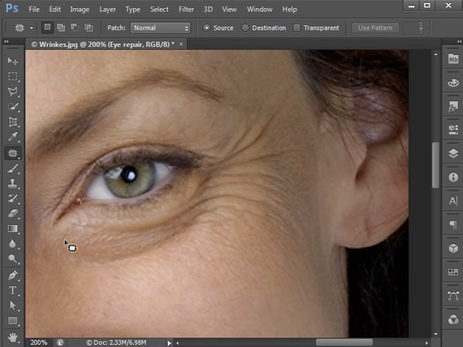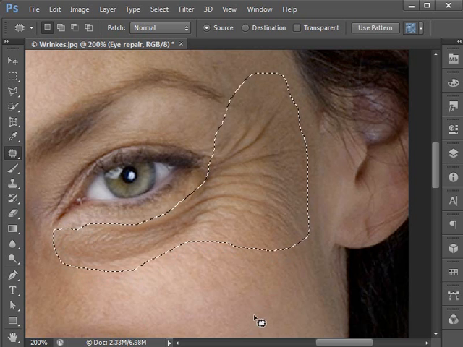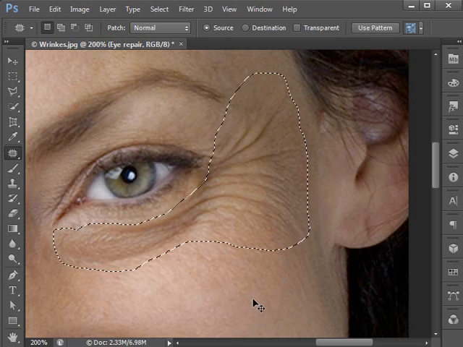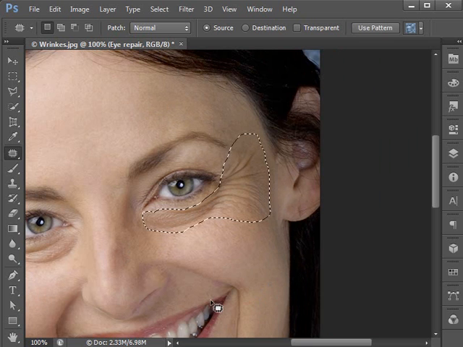And with the patch tool, I'm going to click and lasso in a selection around her eyes, around the wrinkles there. Just going to lasso that in like that. Make a selection. Let me zoom out here just a little bit so we can see what I'm going to do next.